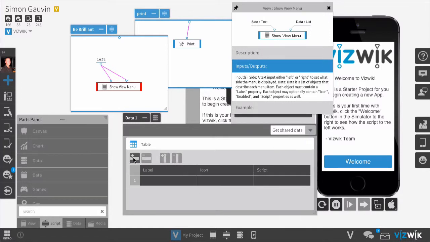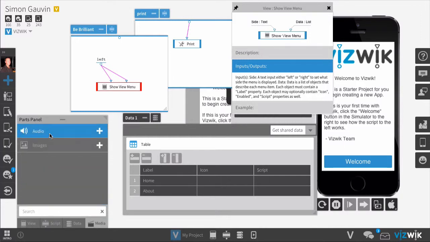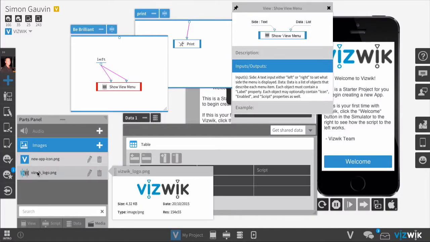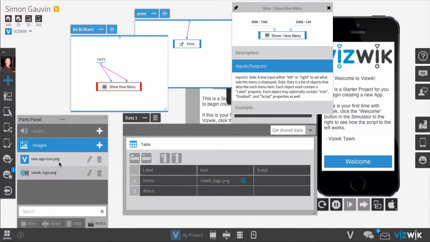So I'm going to have two menu items. And the first one will be, say, home. The other one will be about. And this is a typical app type of menu. I'm going to add images now. So home could be the Vizwik logo, and then the about could be, again, another Vizwik logo.